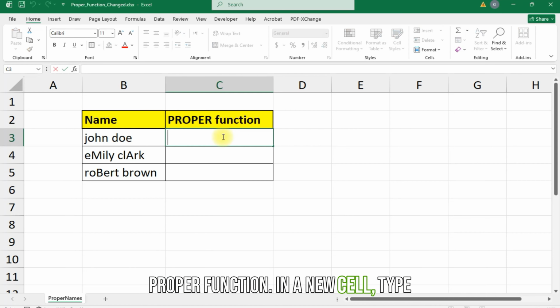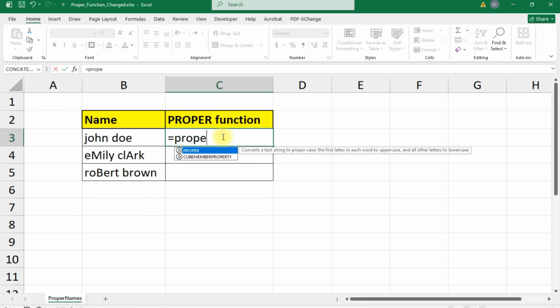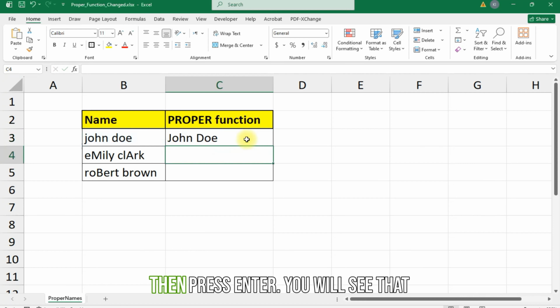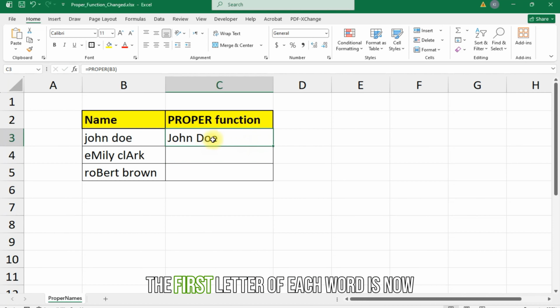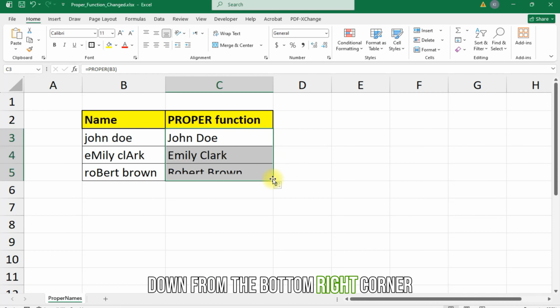In a new cell, type equals PROPER B3. Then press Enter. You will see that the first letter of each word is now capitalized. To apply this to the other names, drag the formula down from the bottom right corner of the cell.